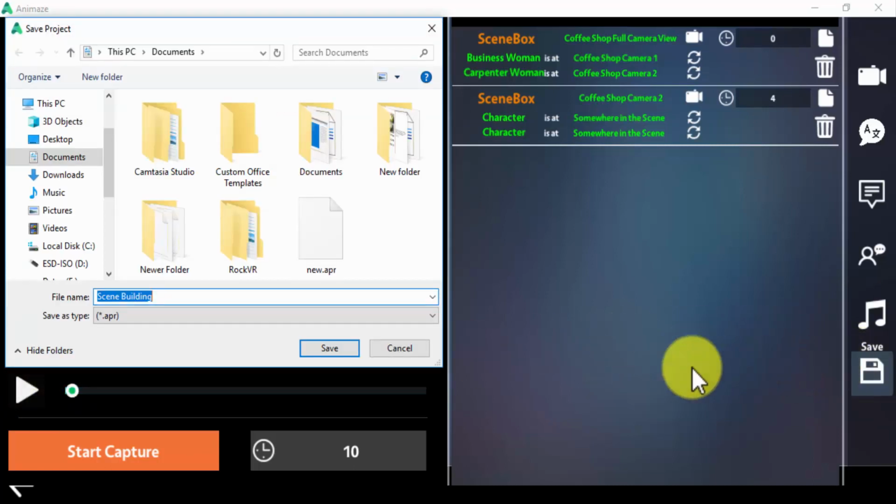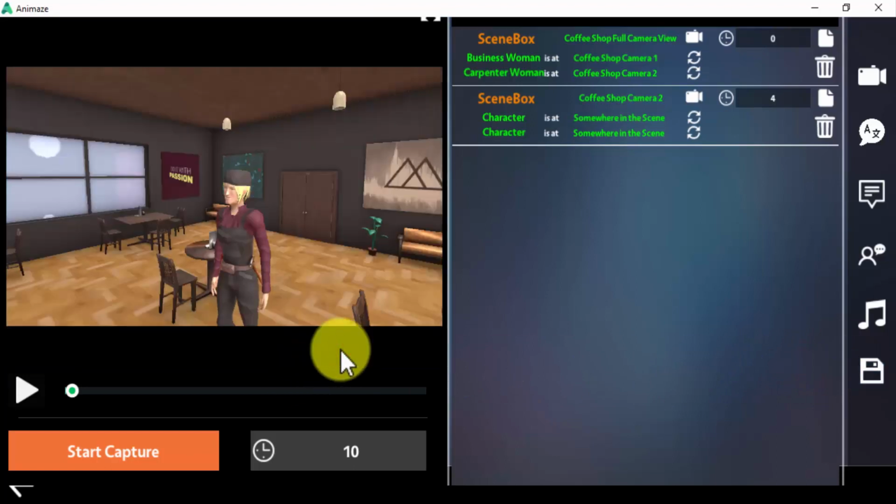Next up, we'll be showing you how to use Animaze to create fully fleshed videos that include scenes, characters, sound, music, and dialogue. Stay tuned.